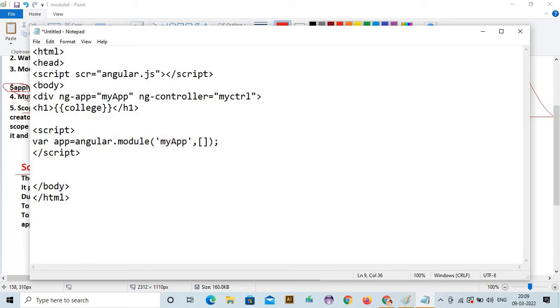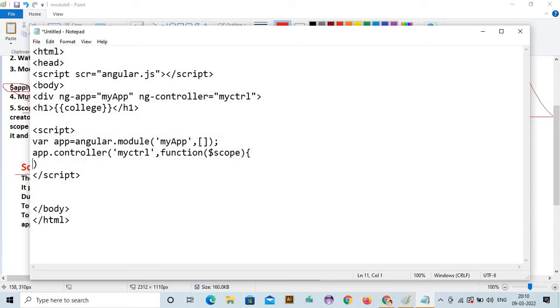Okay, now from this app module I can create a controller. The controller name is what? myCtrl. Next, the controller name is followed by a function. The function contains one argument. The argument name is what? $scope. Okay, next $scope, then the function opens. Then within that function, what do we need to write?